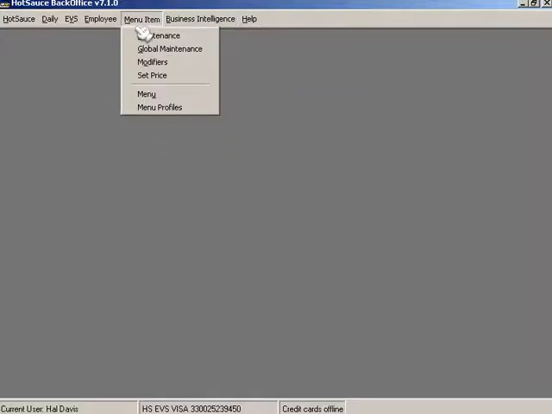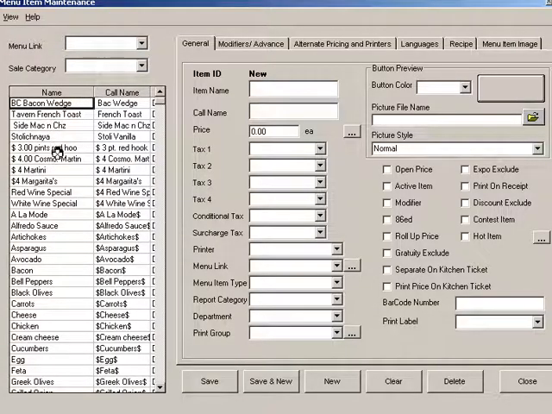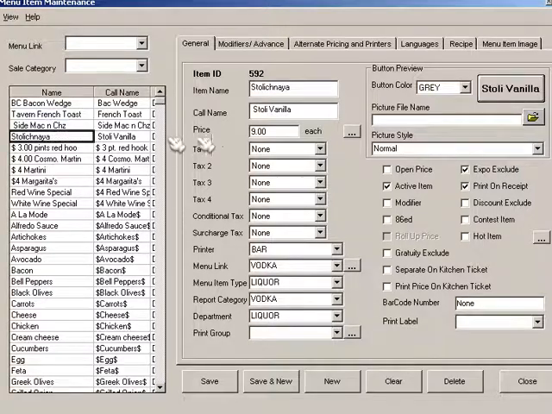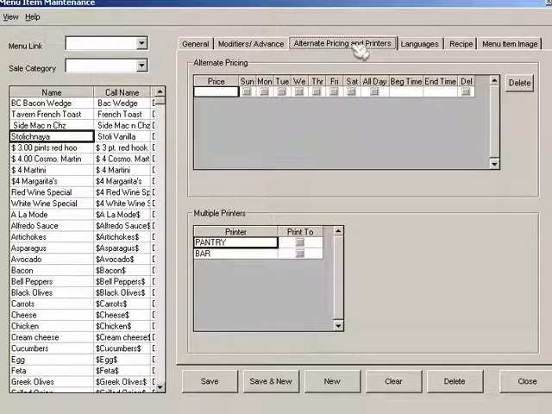Let's move right on to menu item. These are the menu items that are actually in the software. You can go in, and as you notice, if we choose just one item here, you can see that it's very robust as far as the different ways that you can have this one menu item adjusted throughout the system. Then you have a modifiers page, which can go on and on.